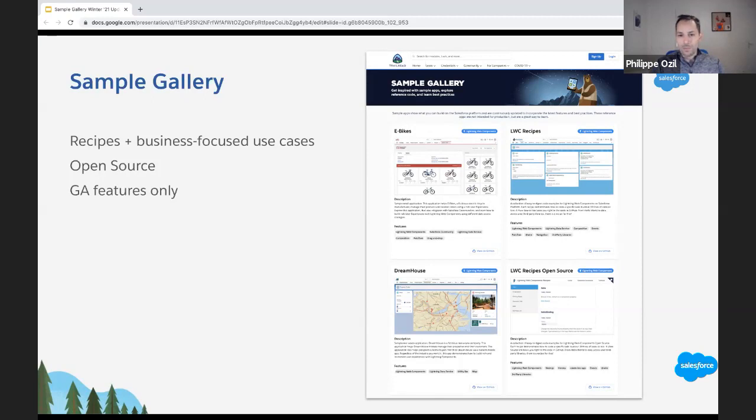So we're going to cover some Winter 21 features here that are not necessarily new, but you may have heard about because they were already beta or in pilot. We only include GA features in sample apps. That's the golden rule here.